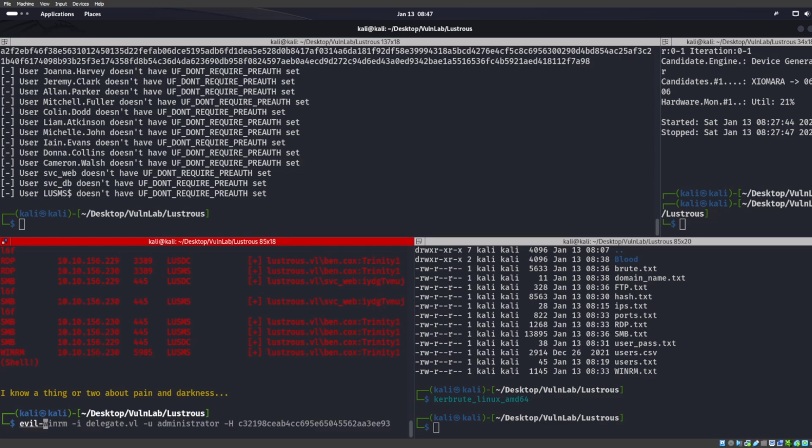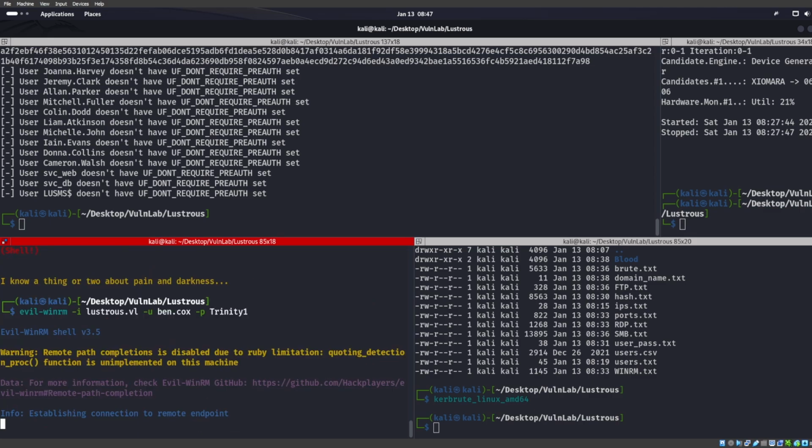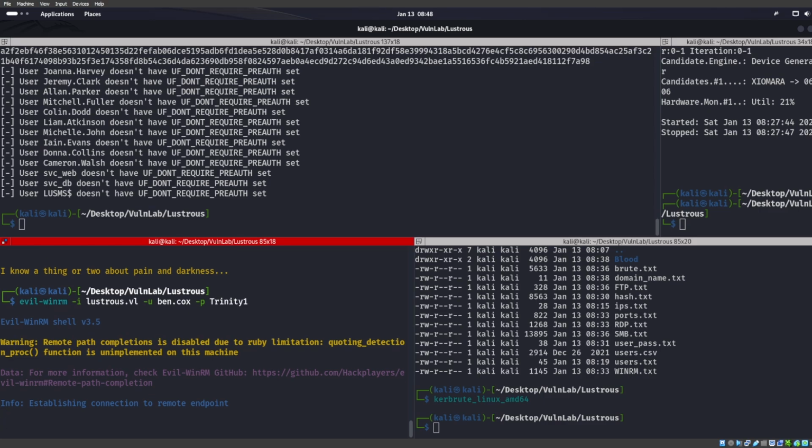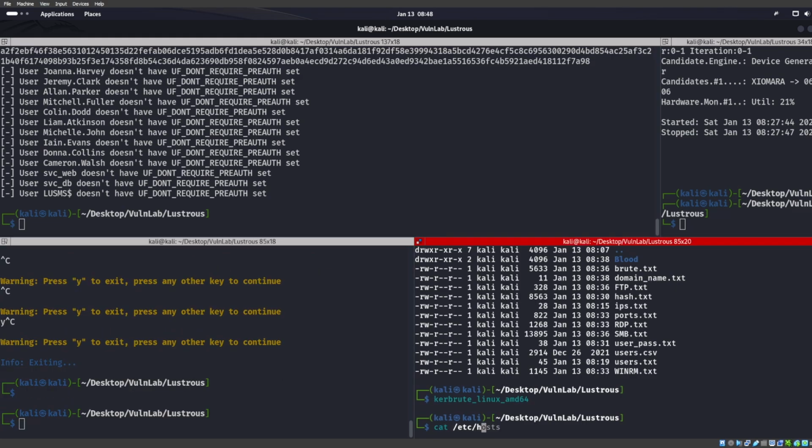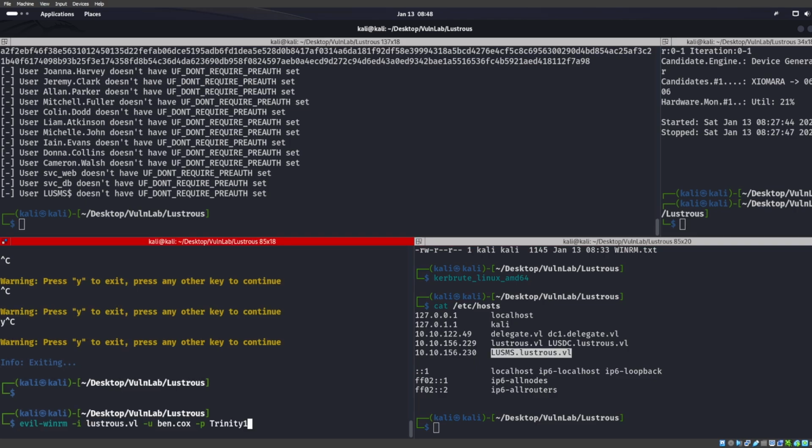So we'll do our evil-winrm. Attack guy, lustrous.vl. Attack U, Ben.Cox. Attack P, Trinity1. Still nothing there yet. Oh, that's because we can't get on that one, can we? Let's see, host. We could just put in the IP address, but that's not as much fun as putting something like this in, right?